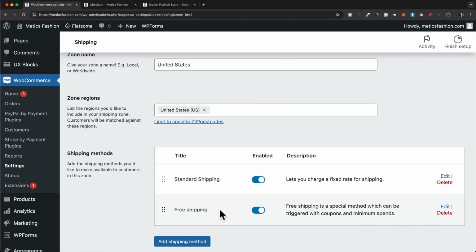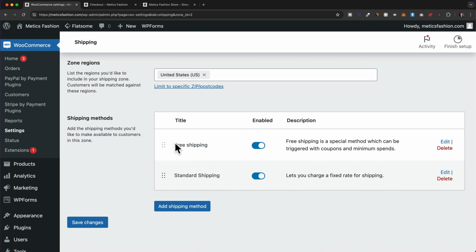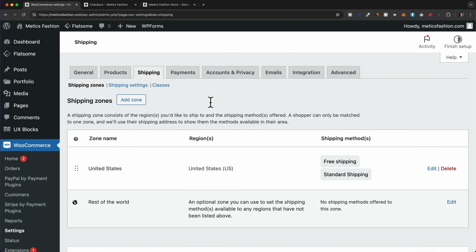And then I would also recommend to drag the free shipping above the standard shipping, because then when free shipping is available, so when the order amount is above $40, the free shipping method will be selected by default. So let's click on save changes. And now we can go back to our shipping zones. And here we can see that we have free shipping and standard shipping for the United States. And now we can just click on add zone and add as many zones as you want. So for example, you can add another one for Canada or one for Europe and so on.